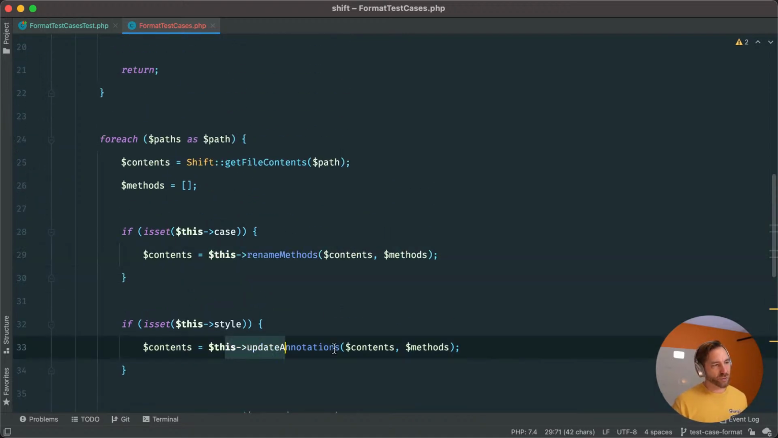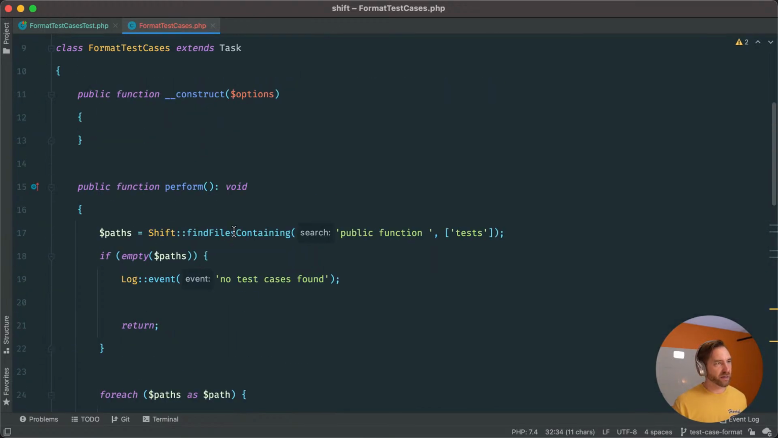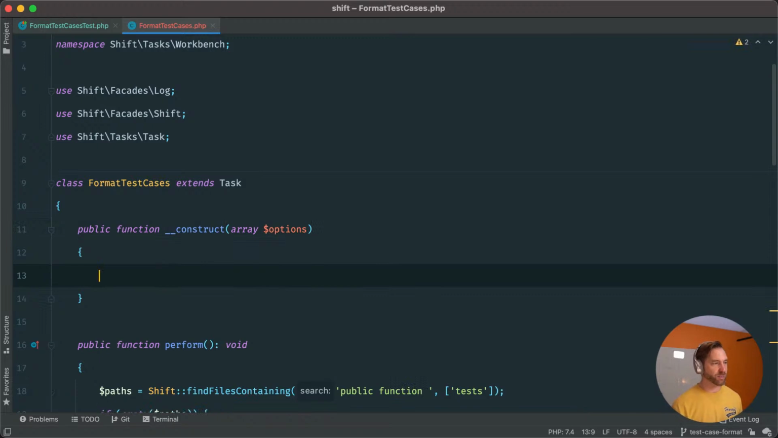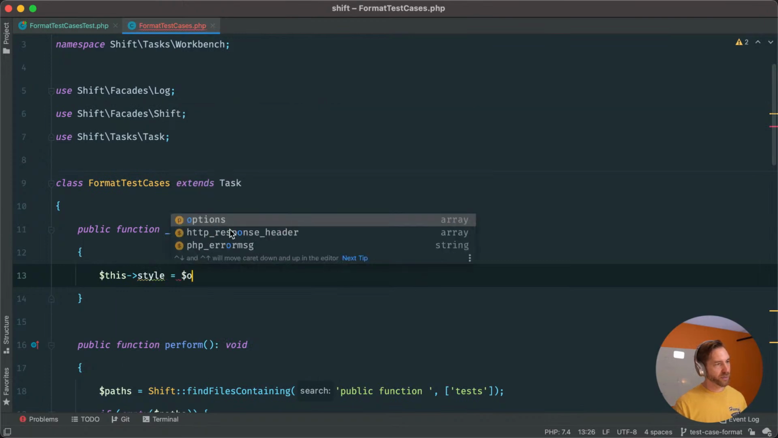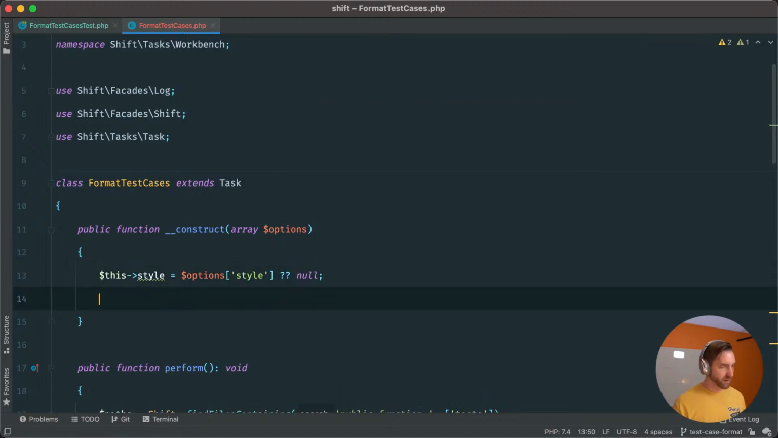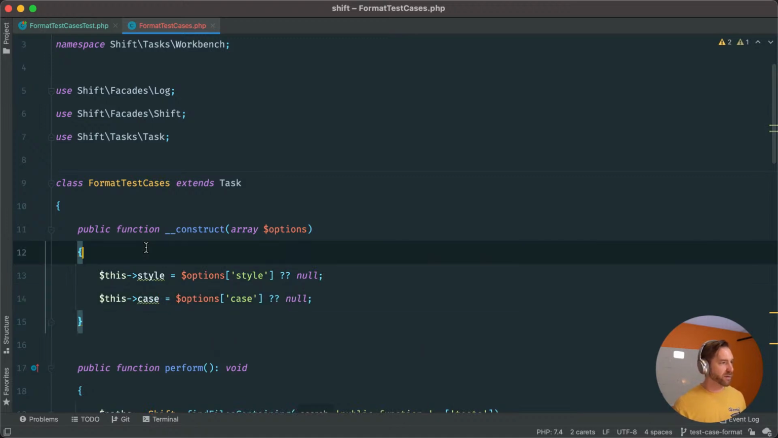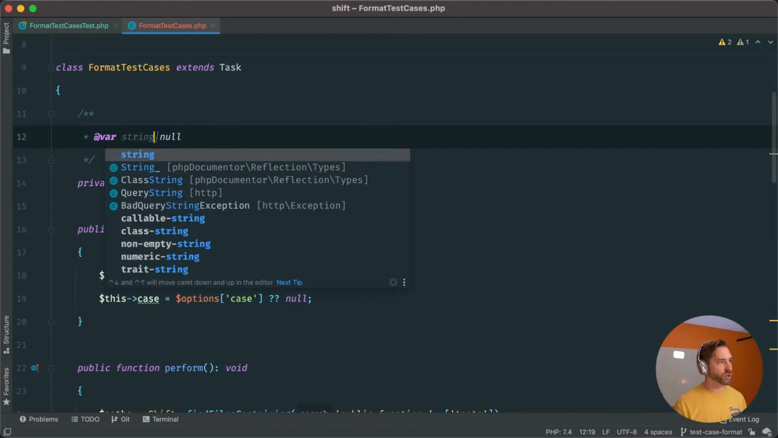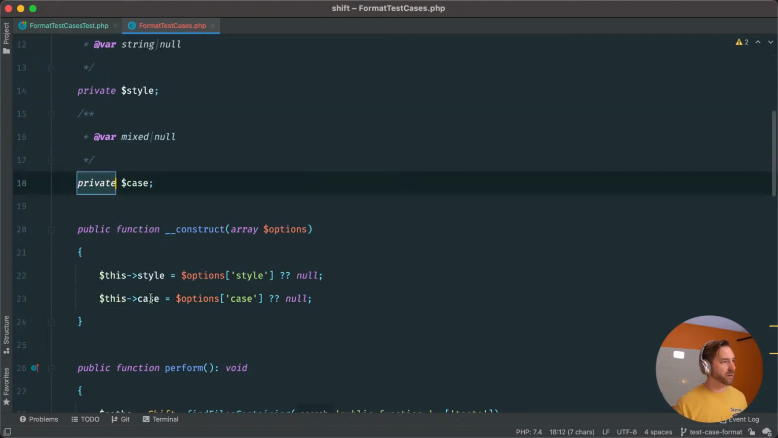Okay, let's switch gears for a second before we drive these out and talk about this style in this case. We know they come in as options, and that's an array. And then basically we'd want to assign these based on those options that came in. So we could do something here where style equals options style, or null in that case. And then we could do the same thing with case. Let's add these properties. It's not really mixed. It would be a string or null. And same thing here. It'll be a string or null.